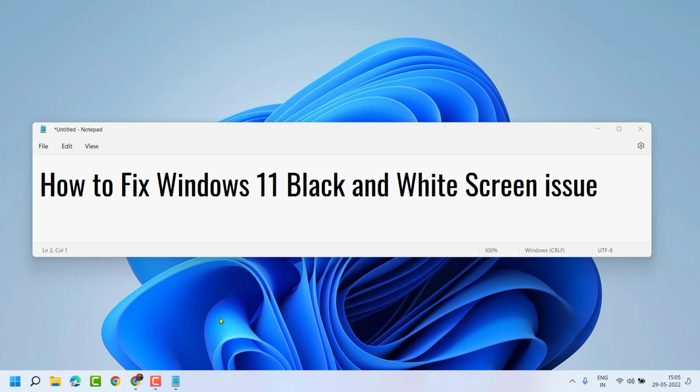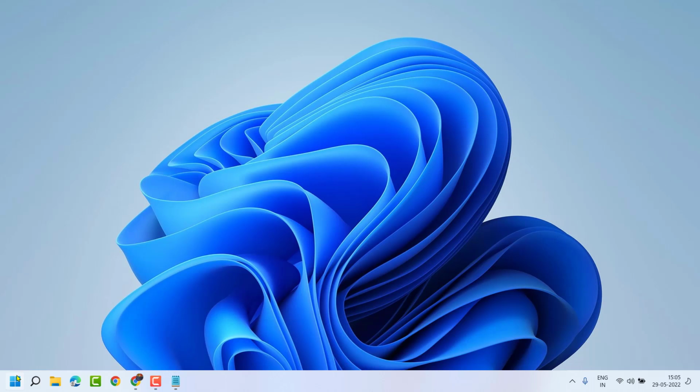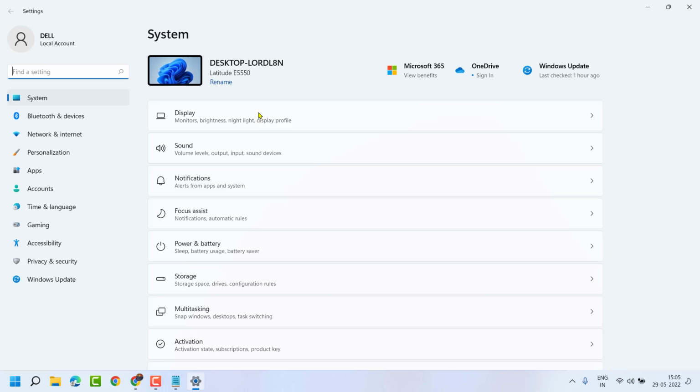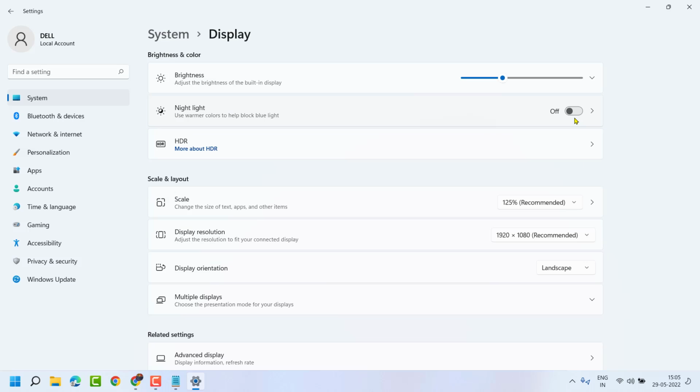In this video, I will show you how to fix Windows 11 black and white screen issue. So firstly click on Start, Settings. Now here click on Display. Here you will see night light, so make it off. In case it's on, make it off.